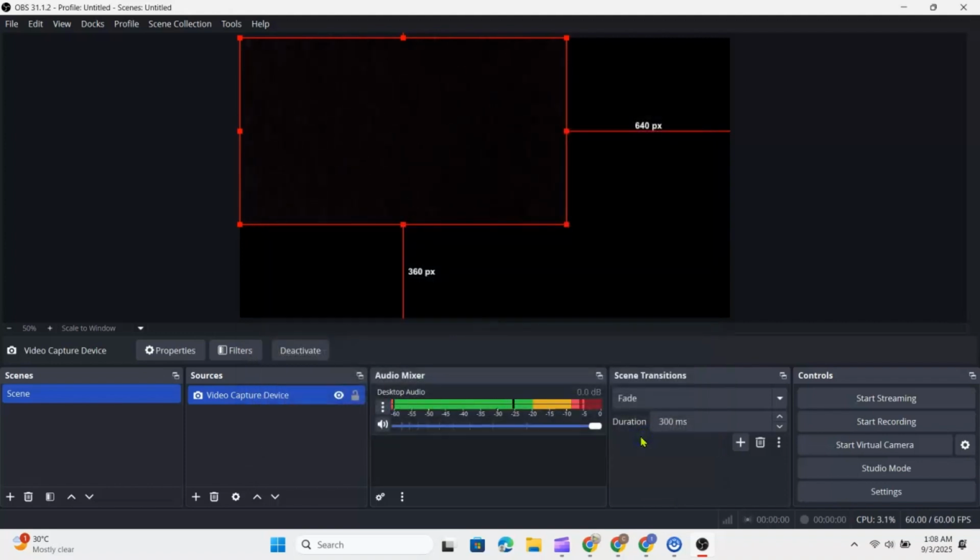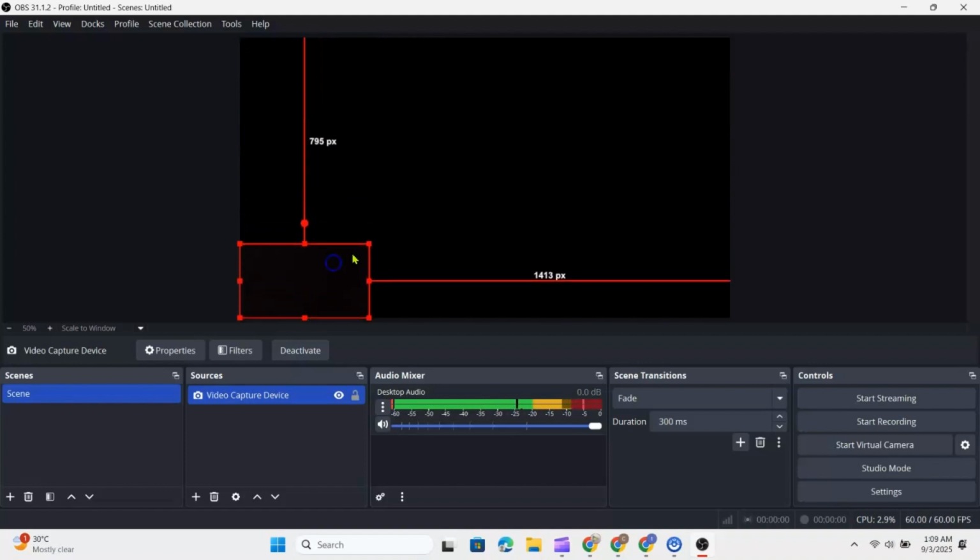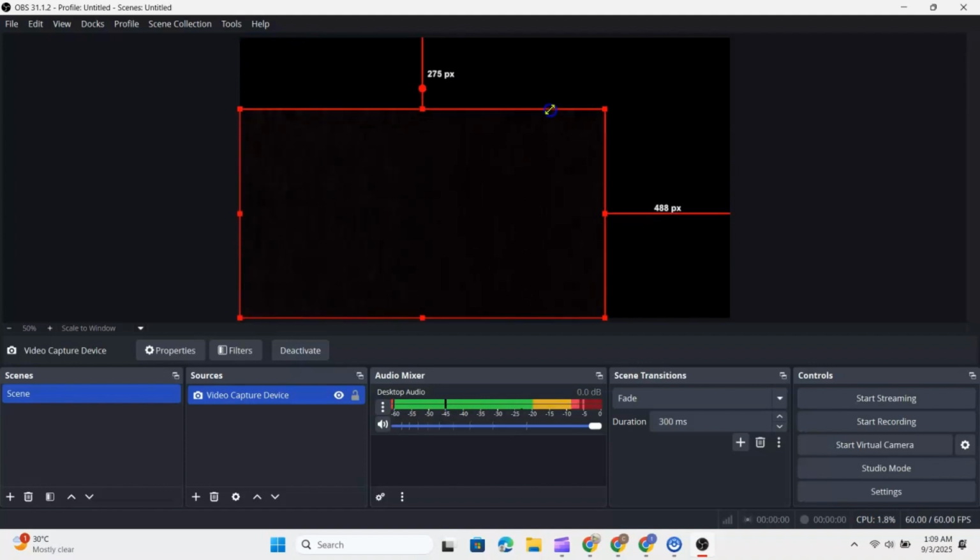And there you go. Your video capture device is now added to your OBS scene. You can resize or reposition it on the screen by dragging the corners.